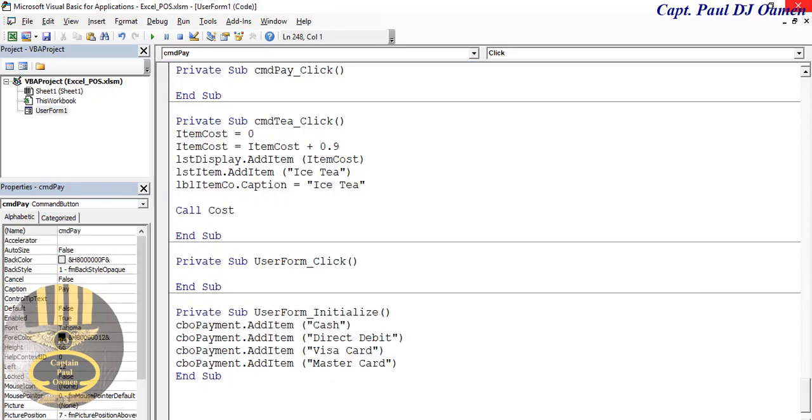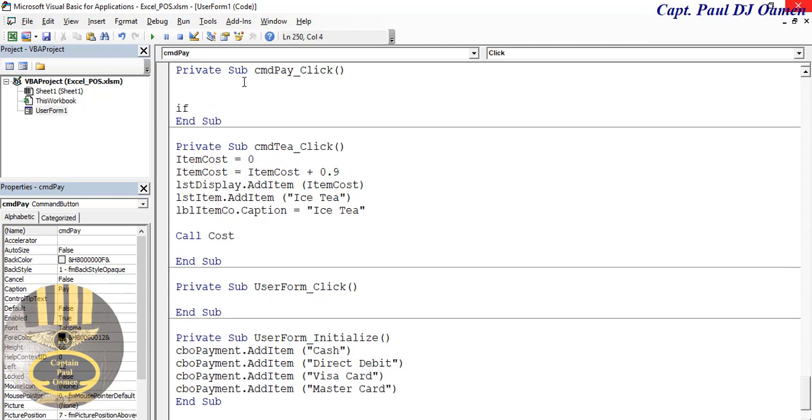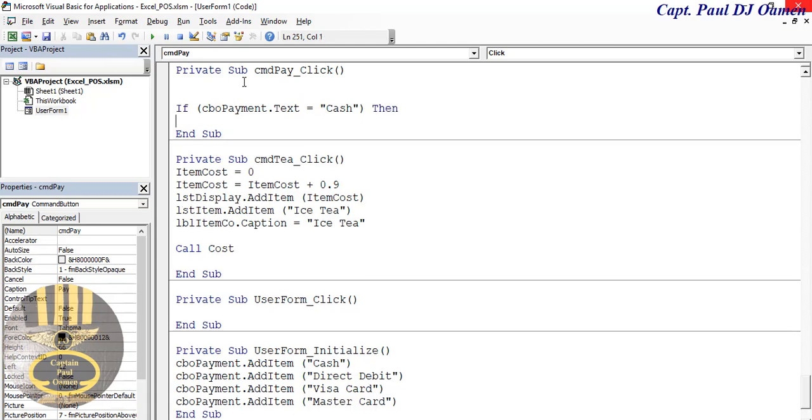Double click on payment. So with the payment, I'm going to, let's say if CBO payment dot text, if that is equals cash, then we want the following.